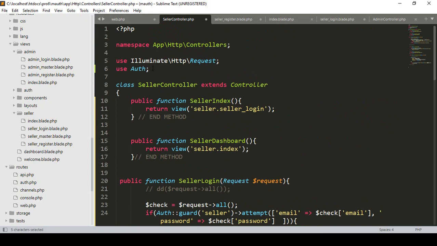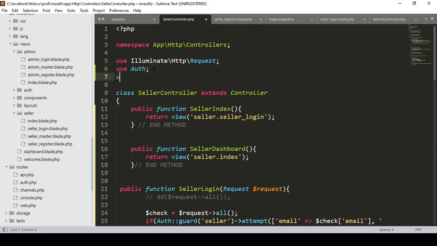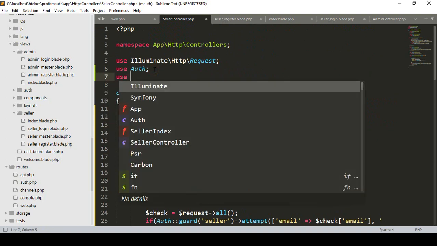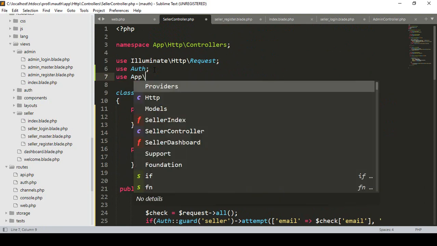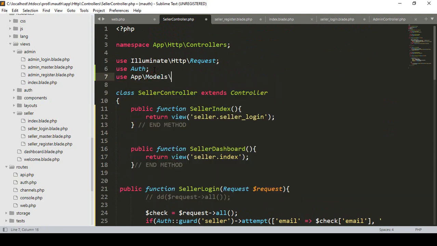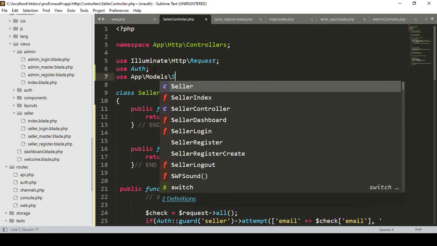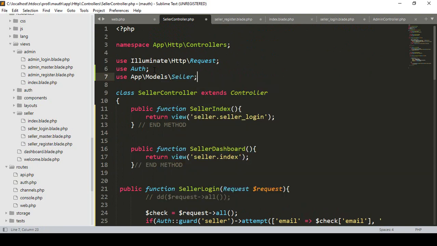Our model, if you want to access it, first of all we have to use it. So that will be as a use, and then that is in our app, backslash the models, and then backslash, and then that will be as a sailor. You can see there is a sailor suggested.